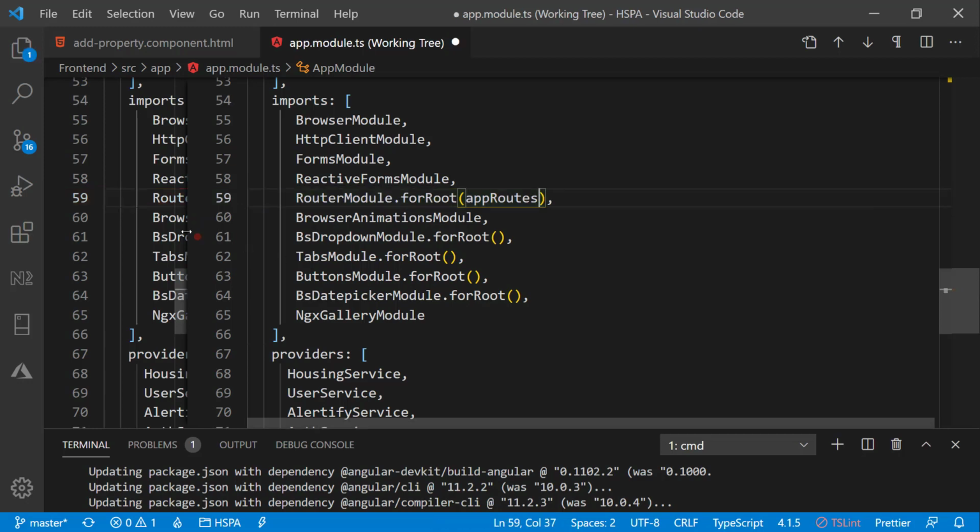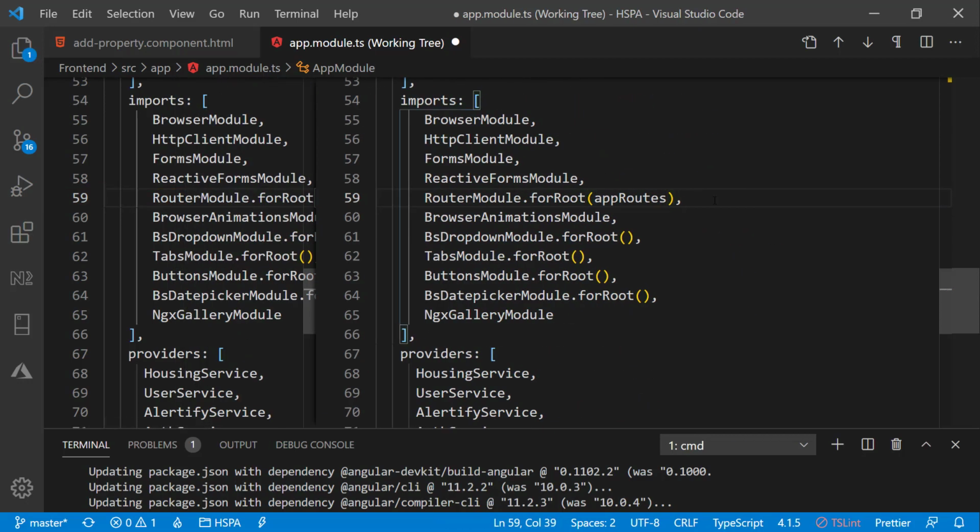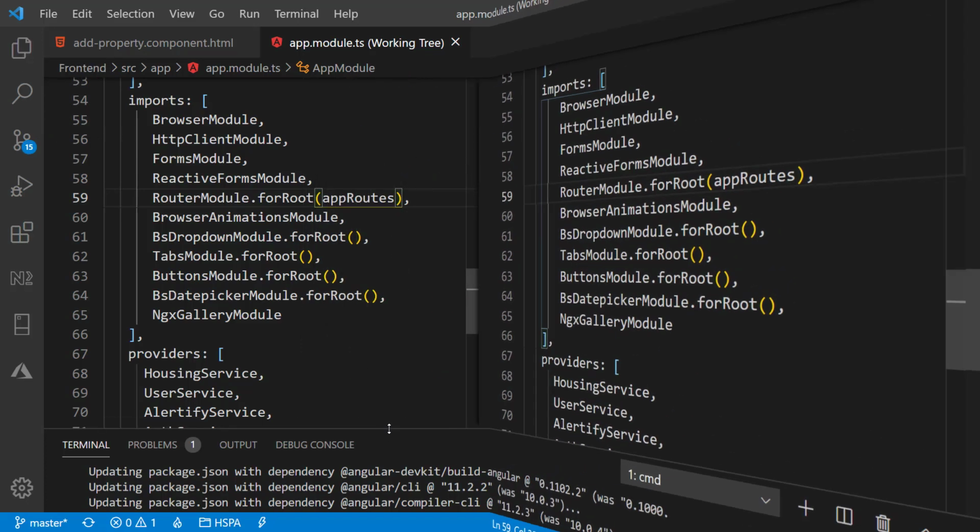So these are the main features and bugs fixed in this version. Our application is now on Angular 11. Next, we will integrate our login and registration form with API.